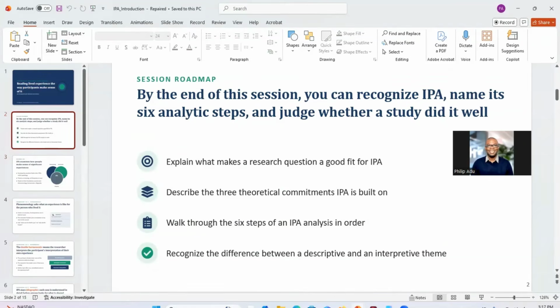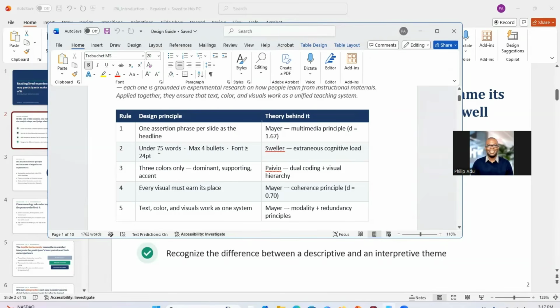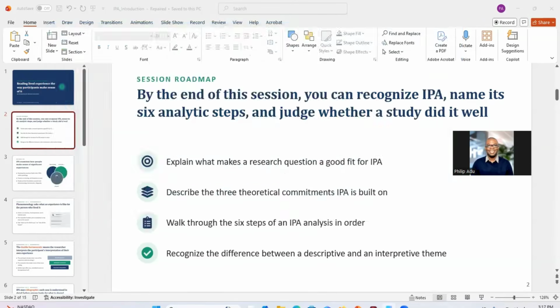For the next one, each slide should have not more than 75 words and a maximum of 4 bullets. Why do you have to have that? So that you will not overpopulate your slides with a lot of text. That's why you should have 75 words or less and also a maximum of 4 bullets. So you see here, 4 bullets is very good. It's in line with this rule. I haven't counted it, but it looks to be around 75.